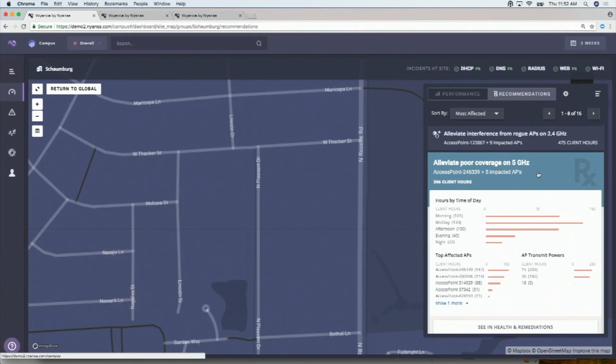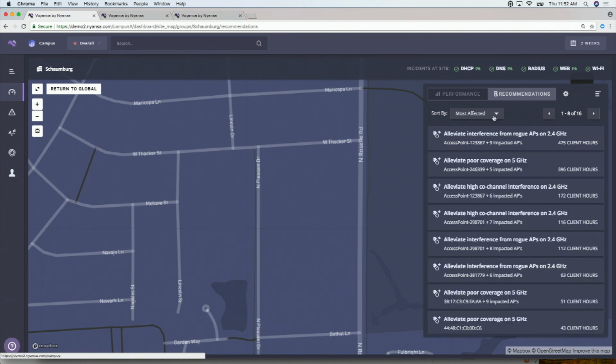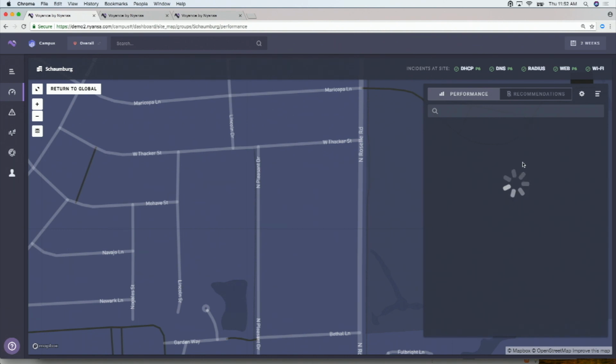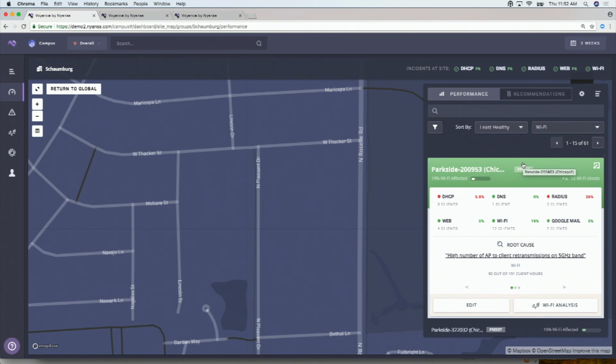So this is one way to interact. The other way to dive into a problem, and I'll do it from here maybe, is to pick this one particular access point group, or this one floor. You might have a question: we're in the Schaumburg site, we're looking at this particular area within that site. What's going on here, and how do I get to even more detail?